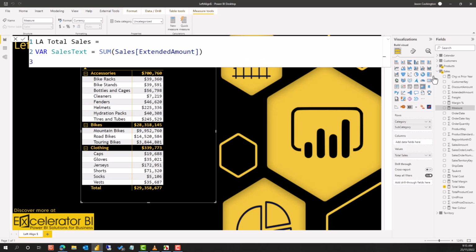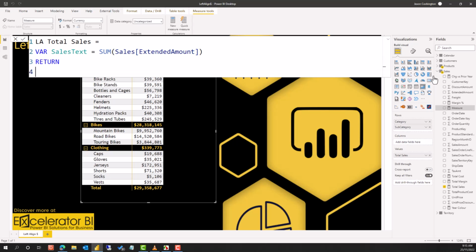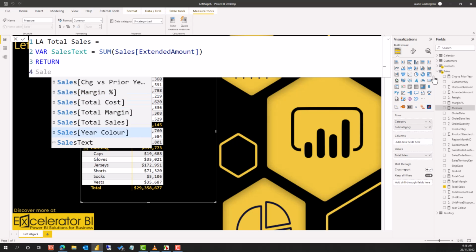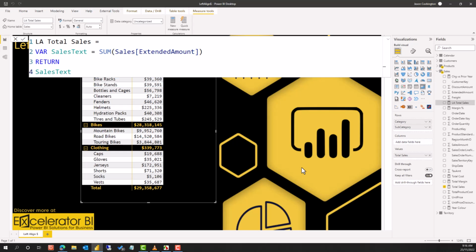Because I'm working in variables, I need to return this. So in this case, I'm going to return sales text. And now that I'm returning something, I'll add my measure into my visual so I can start to see it take place.